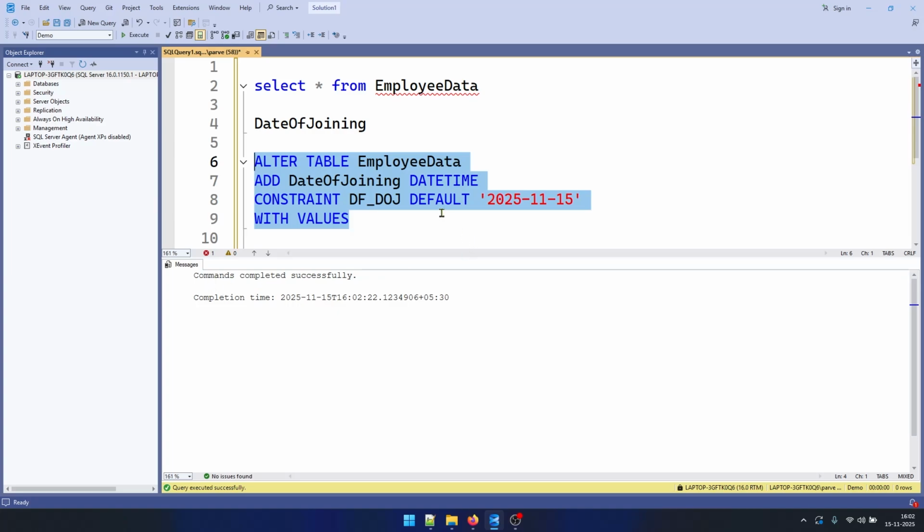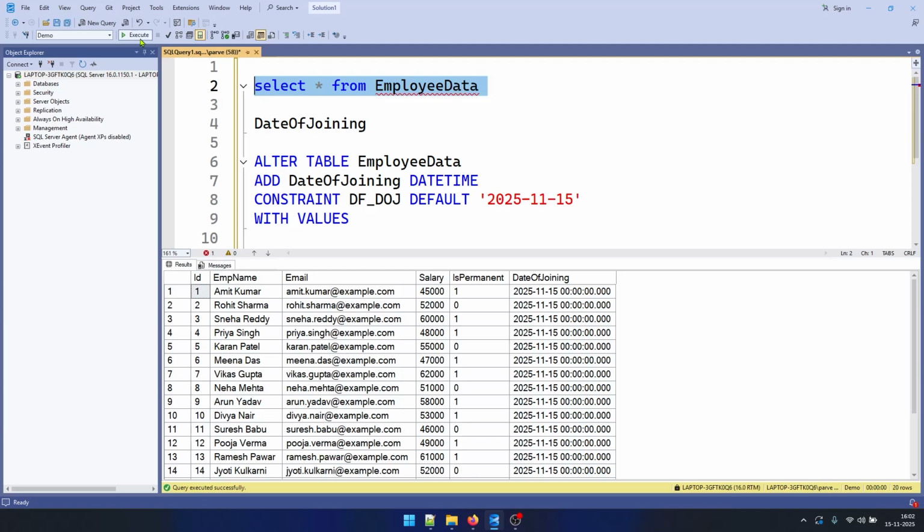Command has been executed. Now let's do select star from employee data. You can see now this time we have added a new column, but this time we also have some default value against our new column.